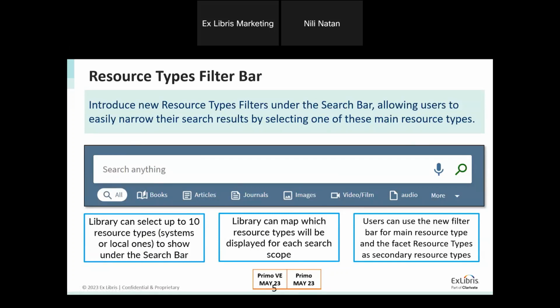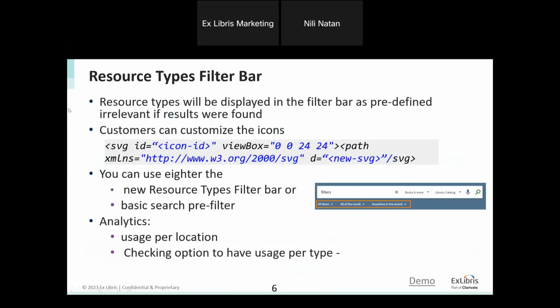Okay, next question is, yeah, oh, sorry. No, it's okay. You can switch it. Next question is, what happens to the pre-filters if the resource type filter bar is enabled? It won't be displayed. You can choose to have this one instead of the pre-filters. This is what I said. It's either you are using the resource type filter or you are using the pre-filters. It's taking the same place.